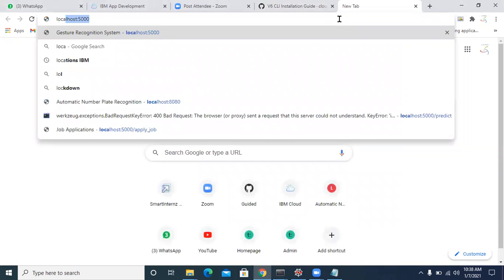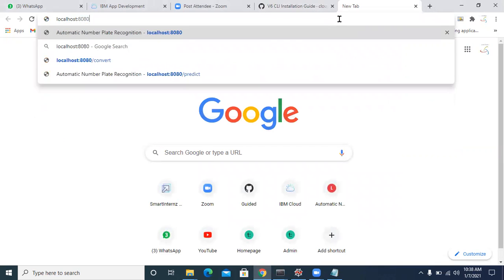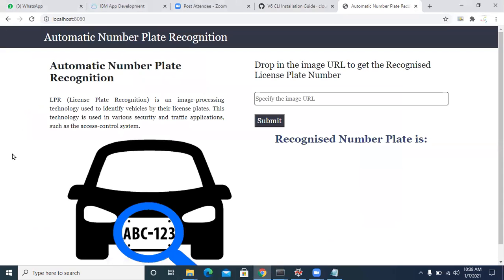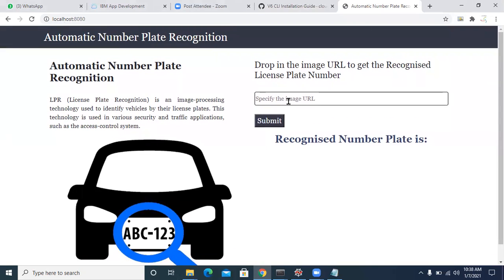Now localhost. If you see, my automatic number plate application has been loaded. Now whenever I give an image URL and click on submit, the number plate will be showcased over here. Right now I'm not showing that output, but after deploying it on the cloud, I'll show you the output. So this is running locally. Now I want to make this live so that I can use it from anywhere. For that I'm using IBM.